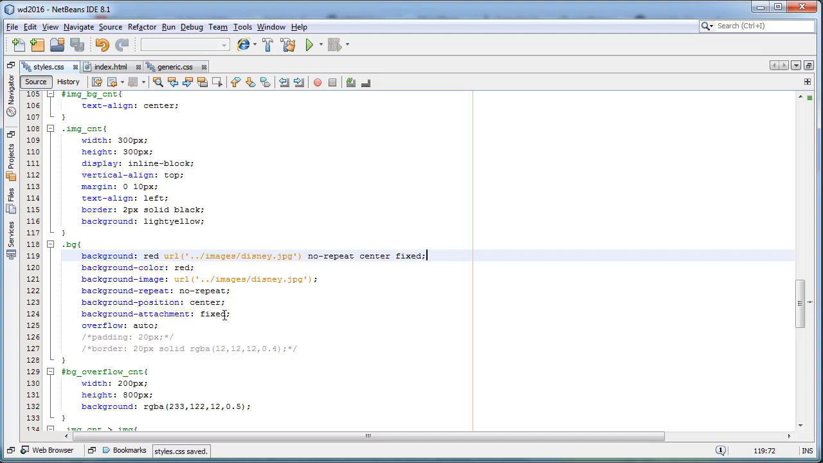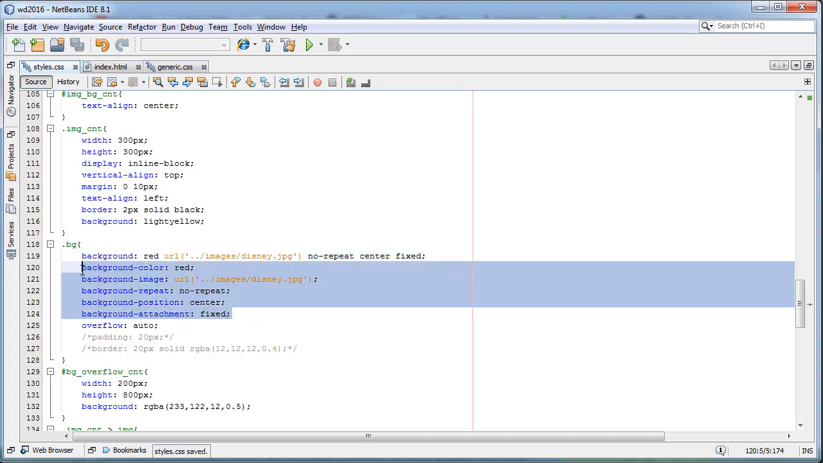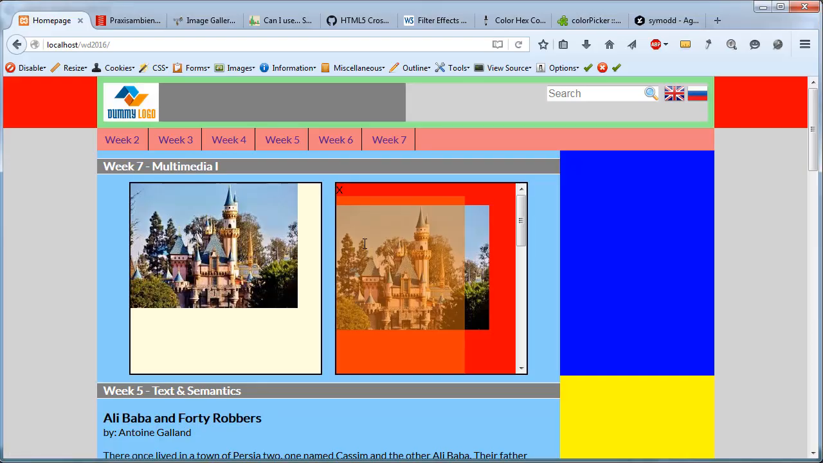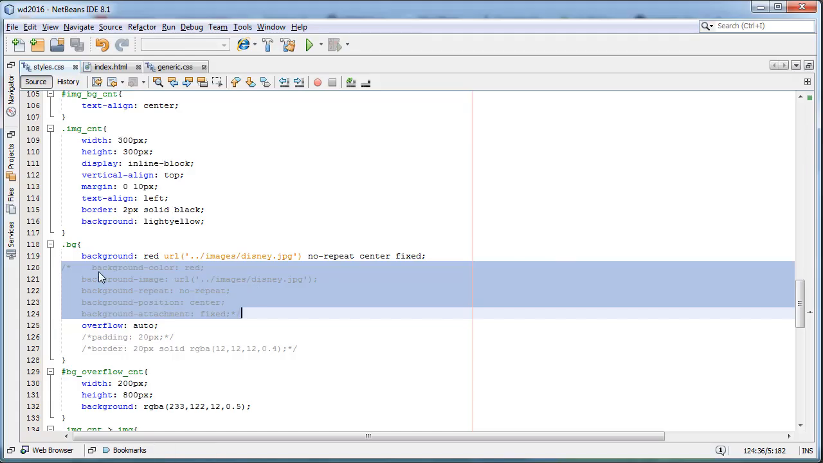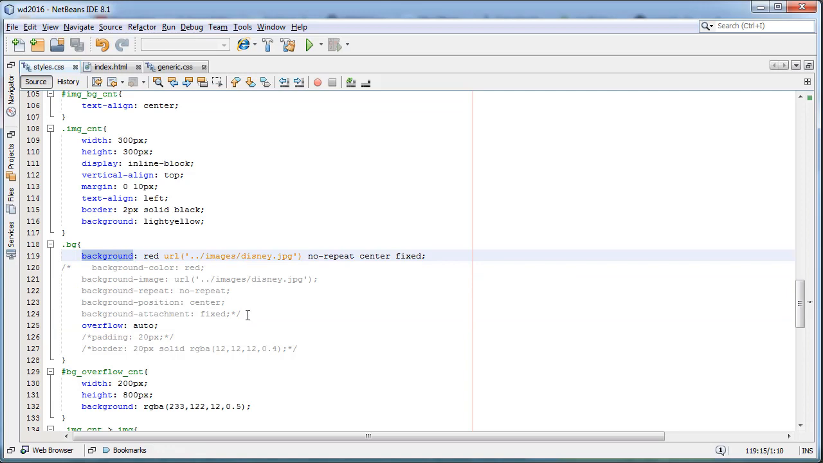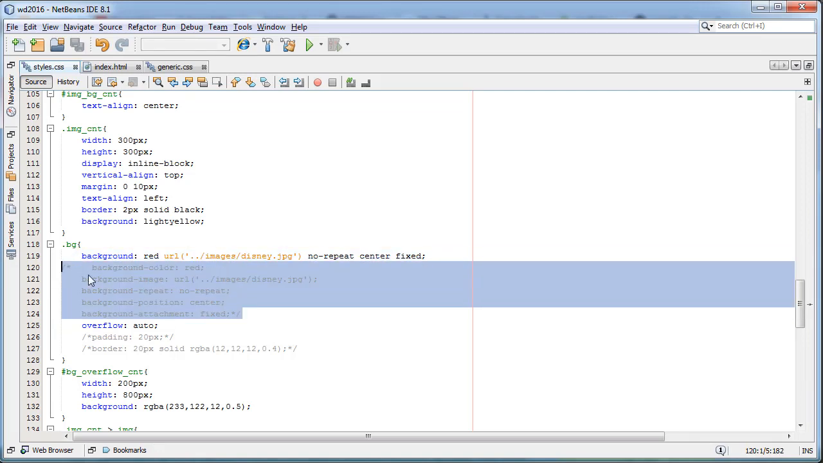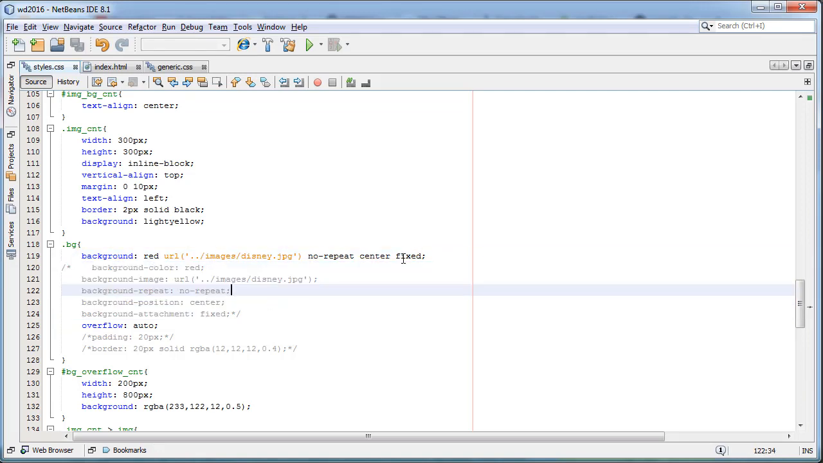And these are the values, all the individual ones part of the shortcut. And that one will not change anything, of course. The only difference is we are using 1 line of code instead of 5 lines of code in this case. Now, the position and the attachment and the repeat as well, we can actually move around as we want, because the keywords are always unique for their property.